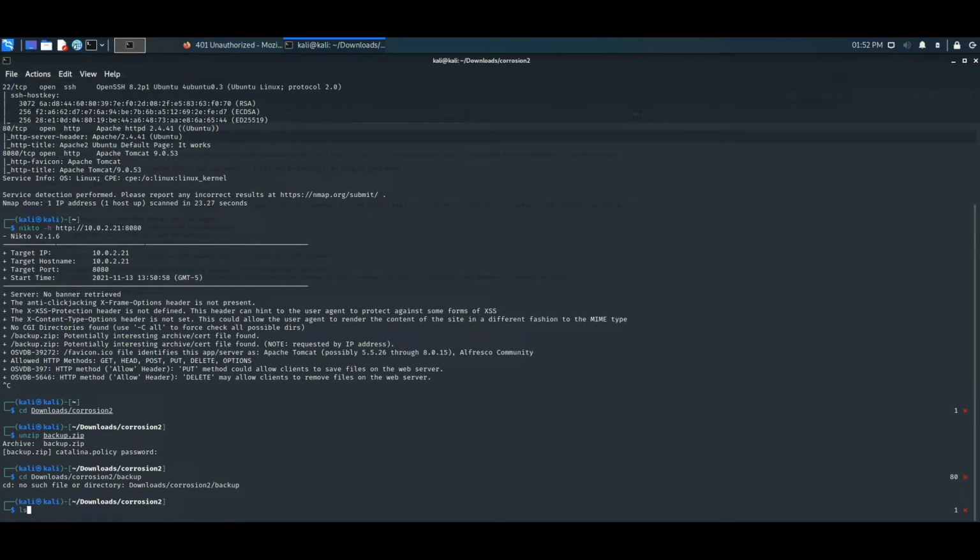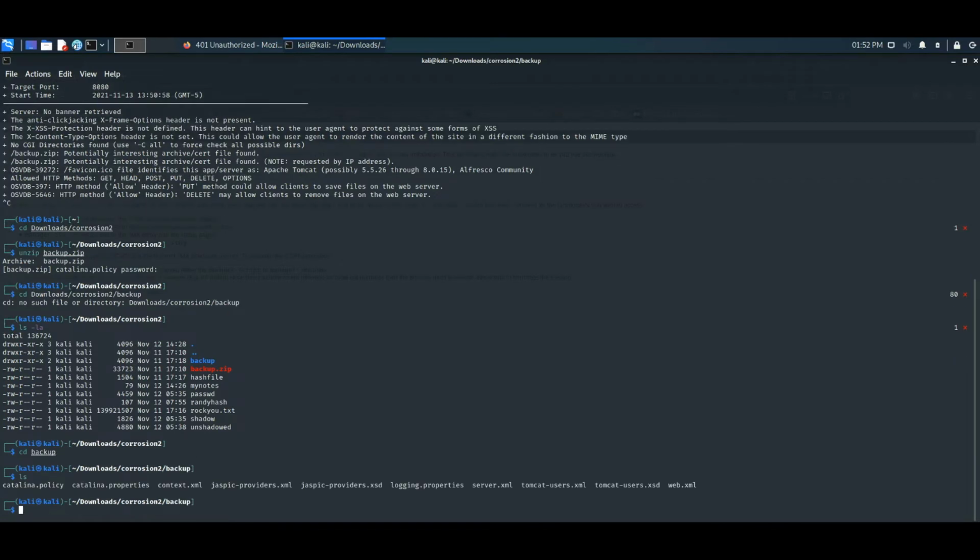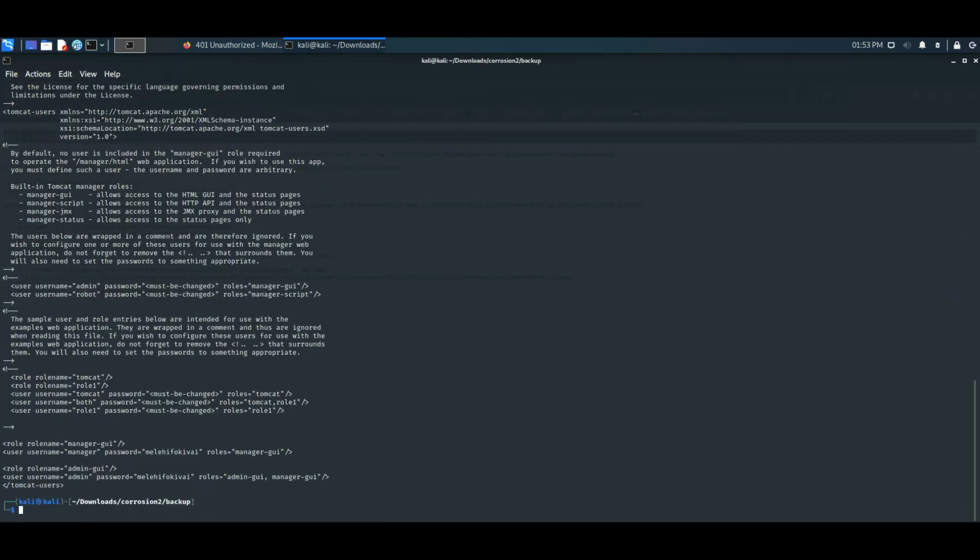So that's what's inside the file, and we can see that there's something interesting, and this is the Tomcat users file. As you can see here, we have the credentials for the manager role, and with that we can access the Tomcat manager.